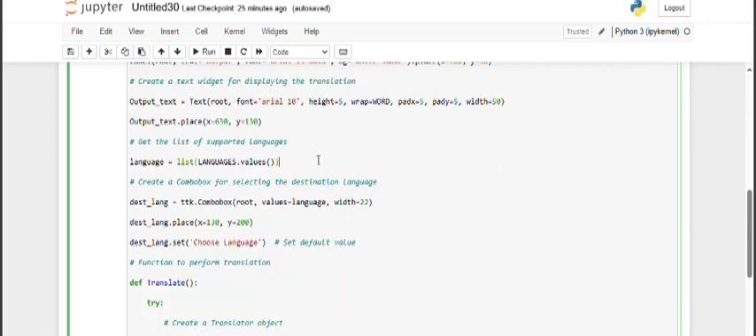Next we have inserted the list of languages we have provided for the users to translate from one language to another, and this languages list is taken from the googletrans library we have imported. Here is the place where we drop down the list of languages we are going to use, and these are the coordinates where it is going to be placed in the application, and this is the default value which I am providing for the text of this combo box.